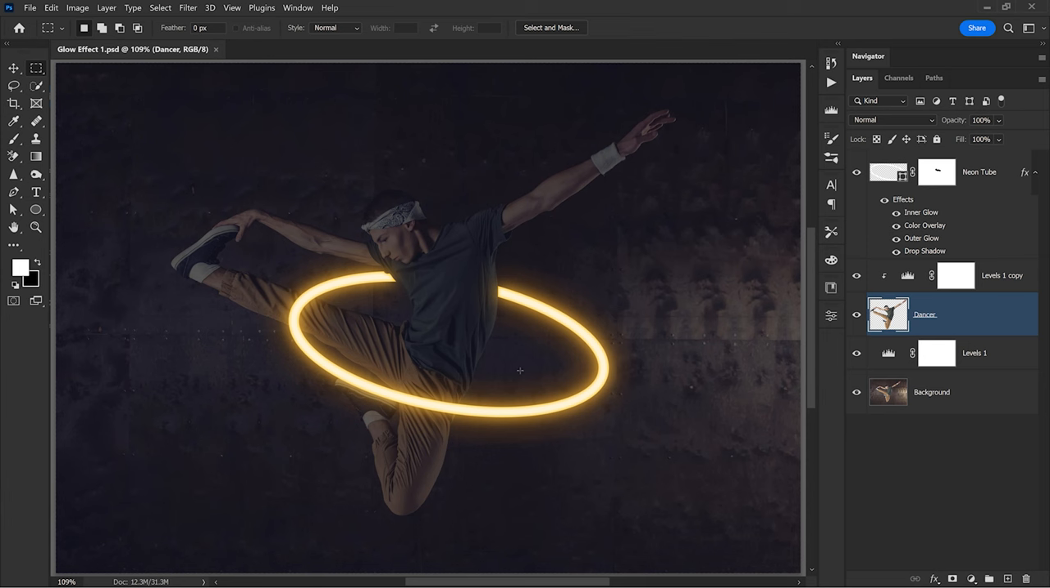Now the question is, if this tube is glowing now, and it looks fine, right? Are we finished with the first method? And the answer is, not yet, because the tube should lighten up the clothes of the dancer, and I'm going to show you how to paint with light in a very simple way.